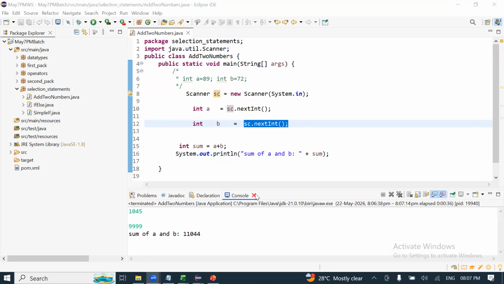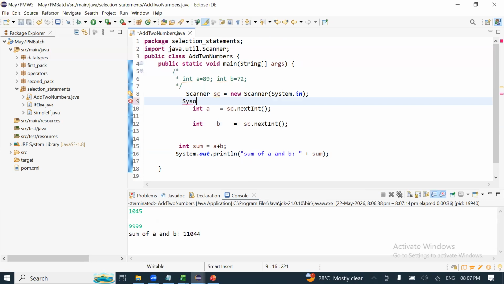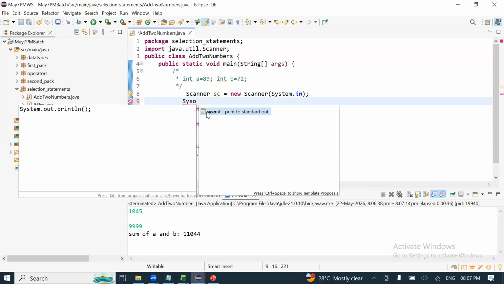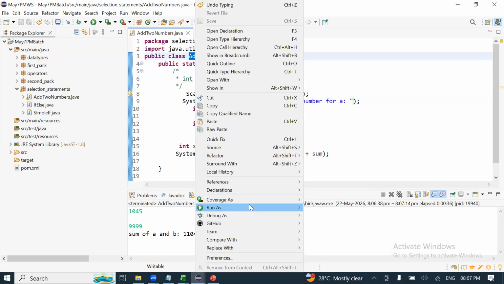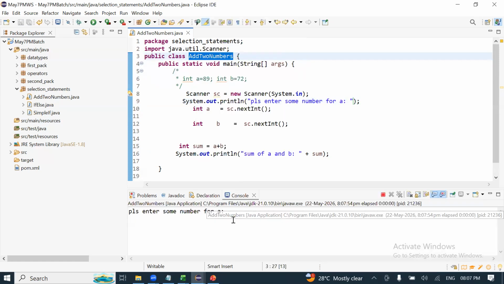But there is a problem with this program also. After 5 days, you won't know what to do with this program. So better give a prompt here. If I give SYSO, Control Space, please enter some number for A variable. Now if I run this program, only for A you will get a prompt like this.